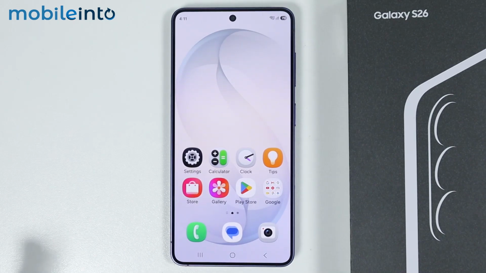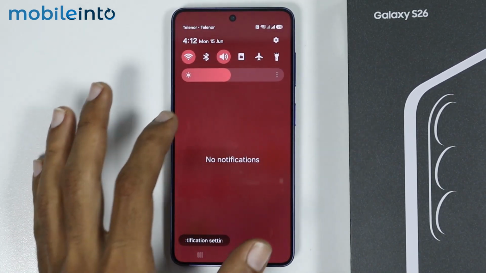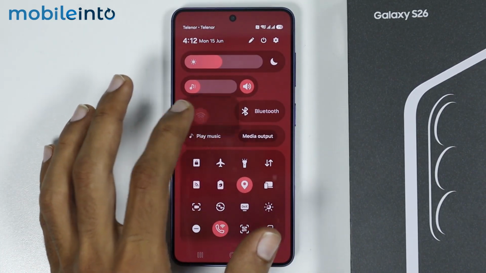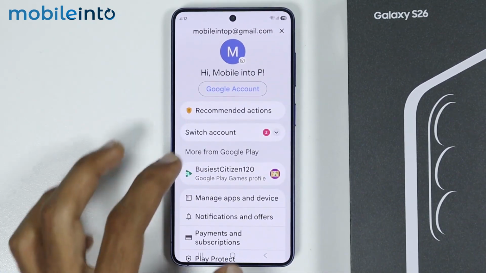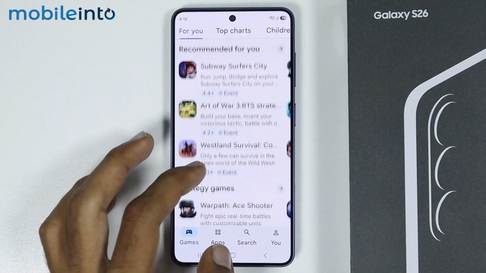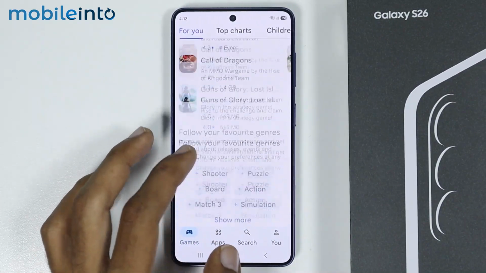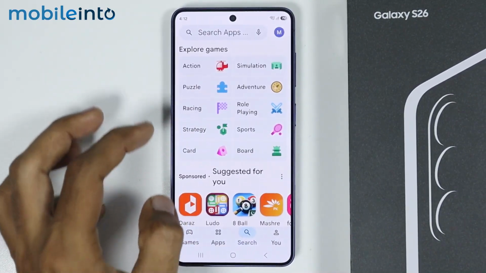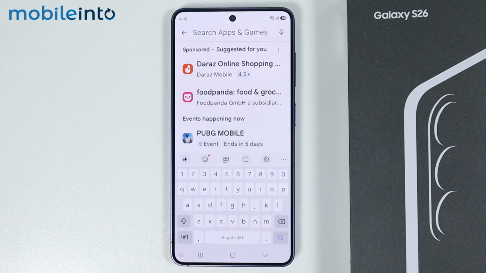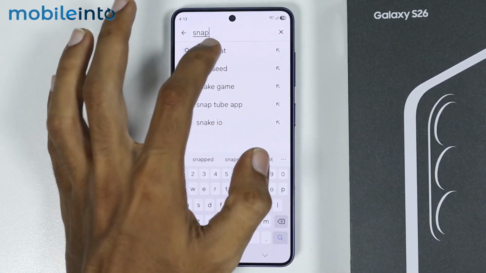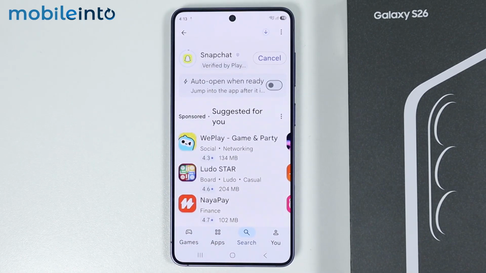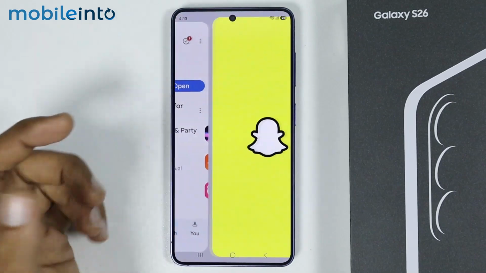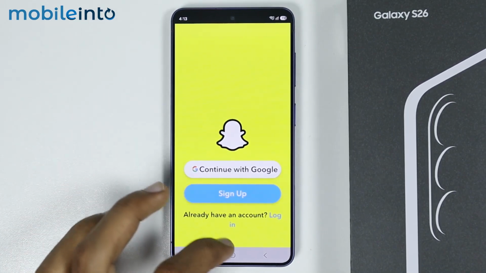Now to install any app on your Samsung phone, first of all, just make sure that your Samsung phone is connected to the internet. After you've done that, just open the Google Play Store. Now you can either scroll down over here and browse for apps which you want to download, or you can just tap on the search icon and search for the name of the app which you want to install. For example, I will install this app. Just tap on install. Now after you do that, the app will start downloading. And as you can see, we have successfully downloaded the selected app on our Samsung phone.